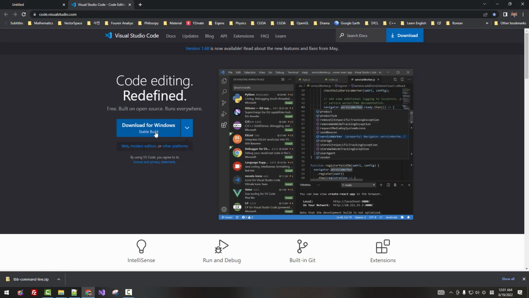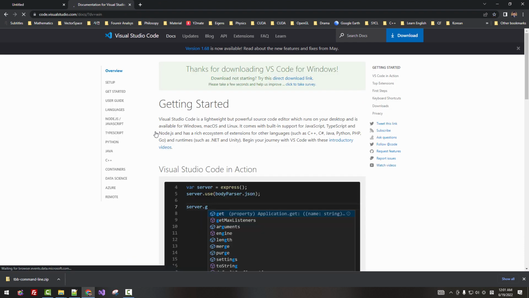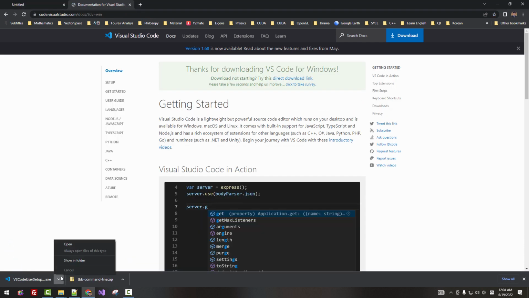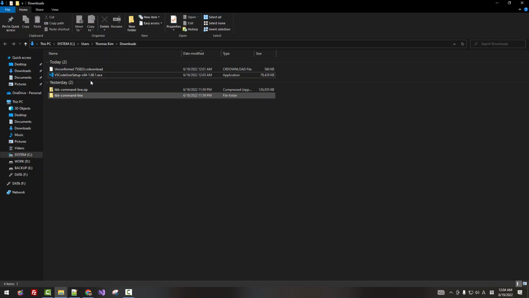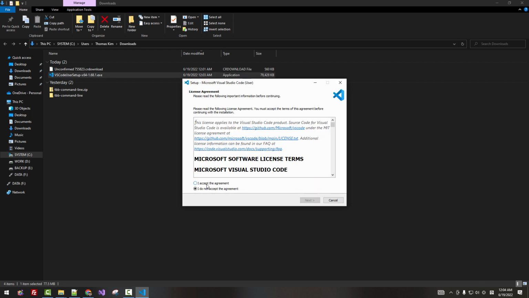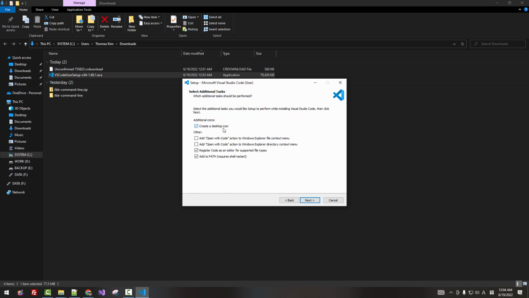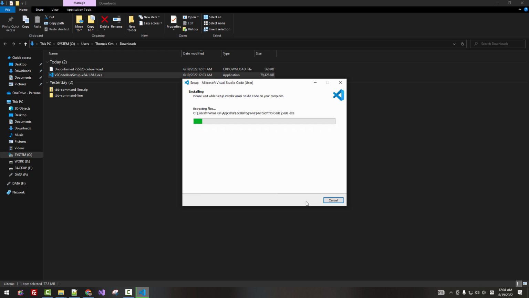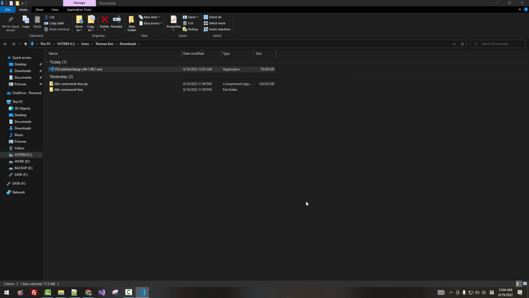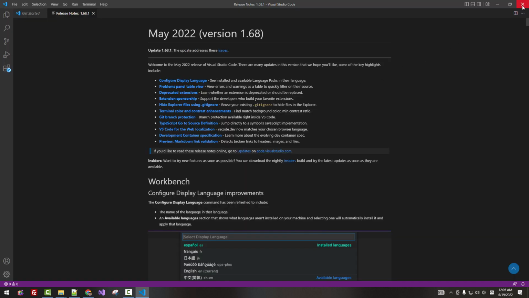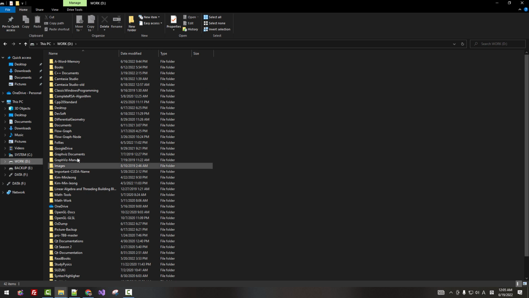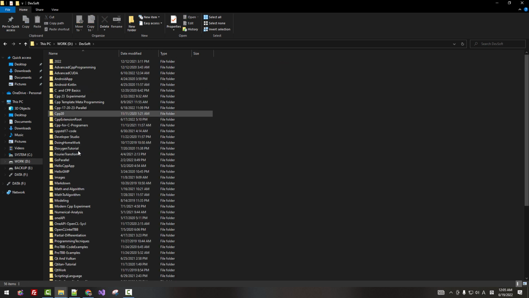Double-click this link, download for Windows. Now, show in folder, we will install Visual Studio Code. Double-click it. I accept the agreement. Next, next, next. I will create a desktop icon. Click Next. Install. Finish. Now, close it. We will create a working folder.